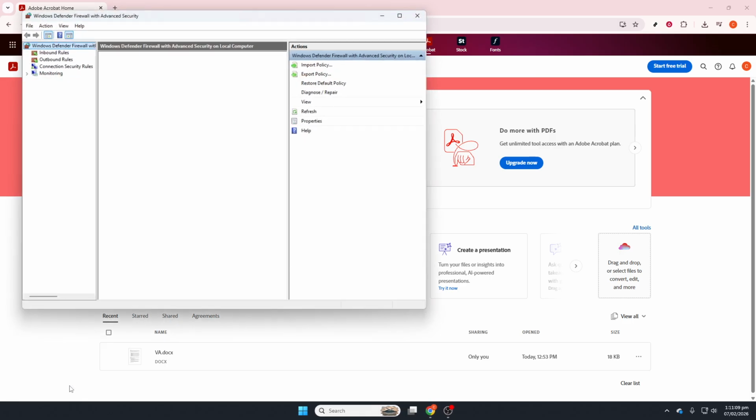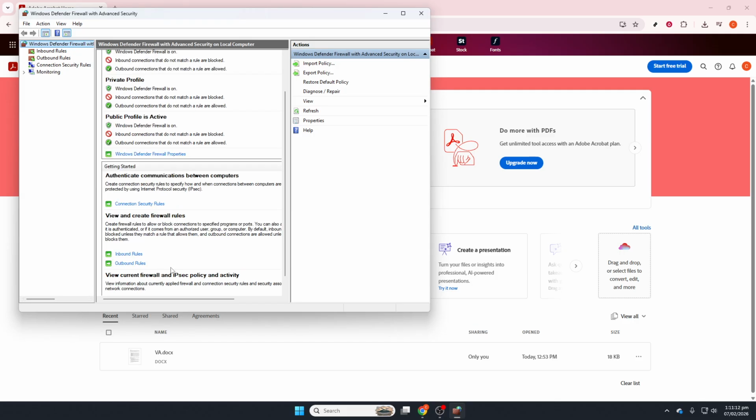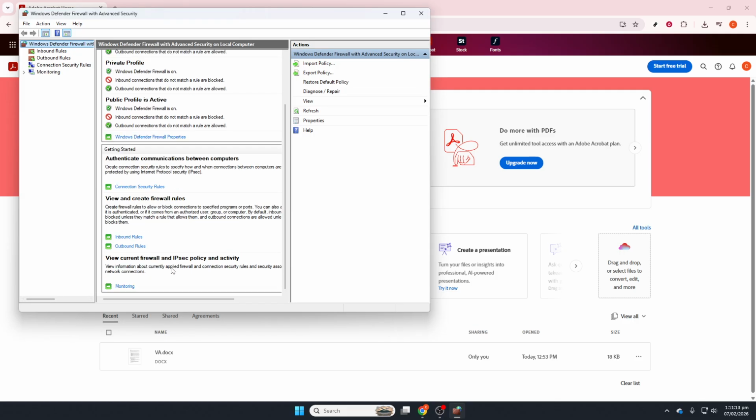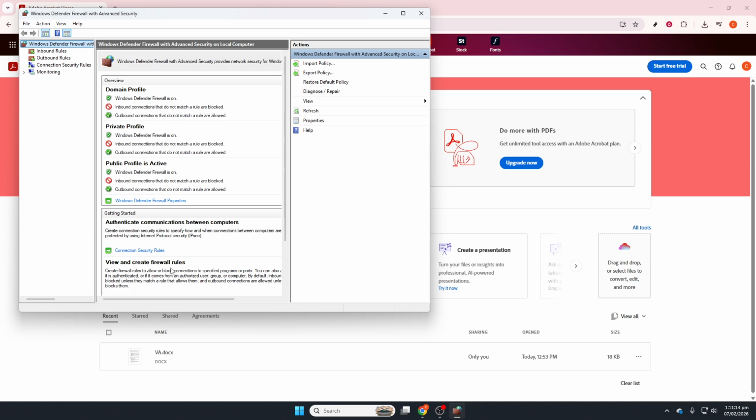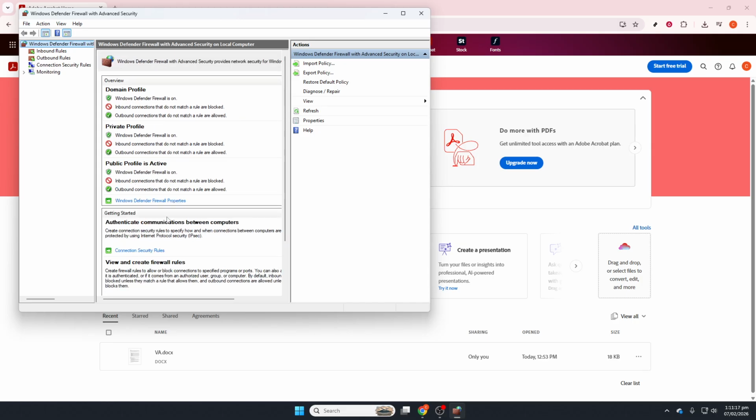In the left panel, select Outbound Rules since we want to stop Acrobat from talking out to the internet. On the right, click New Rule, choose Program and Continue. Pick this program path, then browse to the Acrobat executable. On many systems, it's located at C:/Program Files/Adobe/Acrobat DC/Acrobat/Acrobat.exe, though your exact folder name may differ by version or install location.